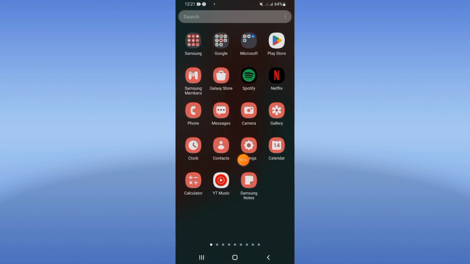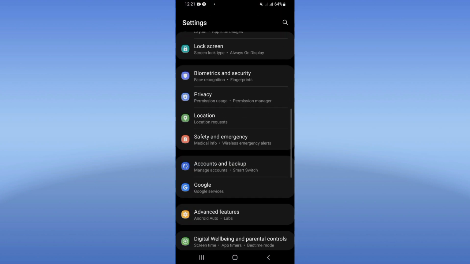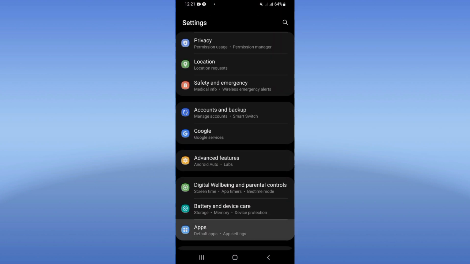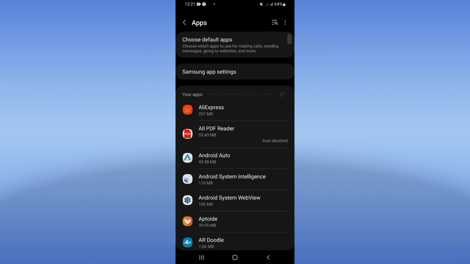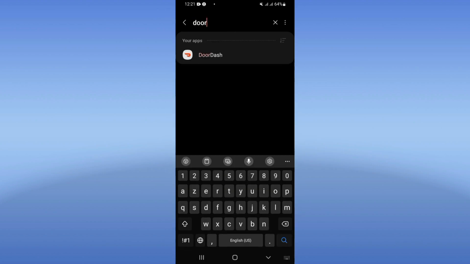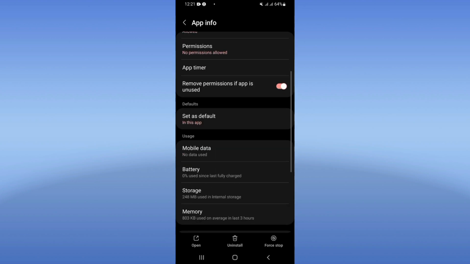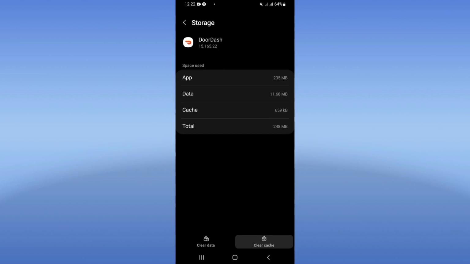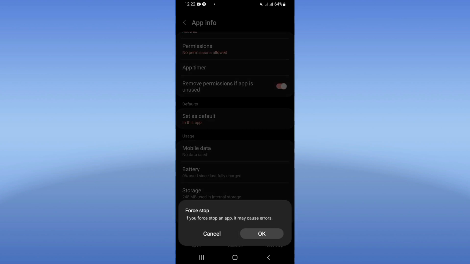Let's start. So first step, open the settings of your mobile phone, go click on the apps option, and right now you have to search for DoorDash. Click on it and, guys, come back, click on the storage option. Click right now, clear cache, and back after that, click on force stop and click OK.